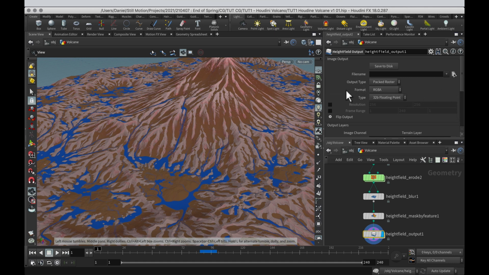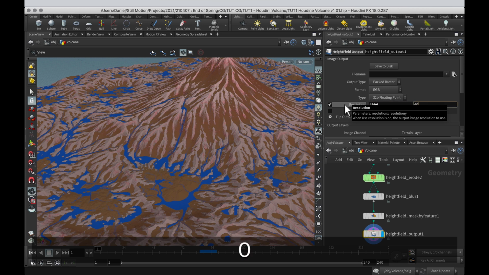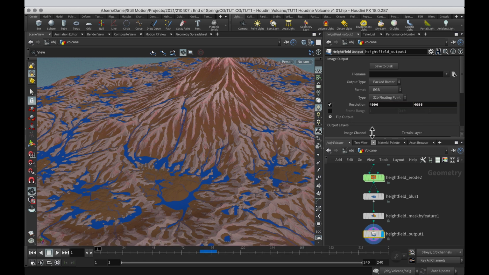First thing we want to look at is the output type. It's by default set to packed raster, and that means it saves all the different channels that we want to output into separate channels on the image. So red, green, and blue. And that's all good, but I just want to use the red, green, and blue channels. Under format, I will set it from RGBA to just RGB. And also tick the resolution checkbox to just make extra sure that the resolution is 4K precisely. So we're getting every last bit of detail that the computer has painstakingly calculated for us.